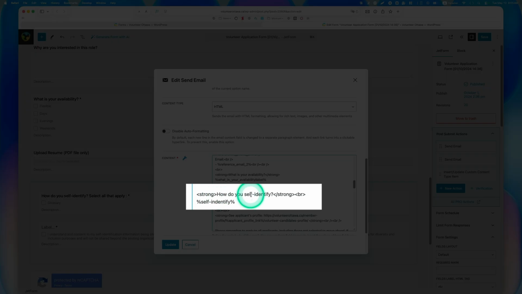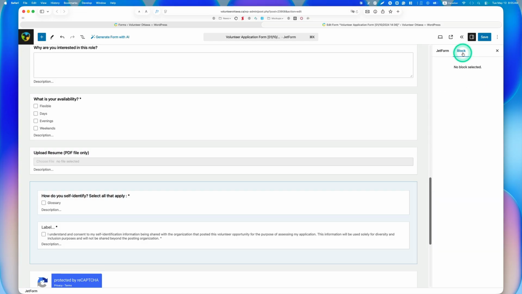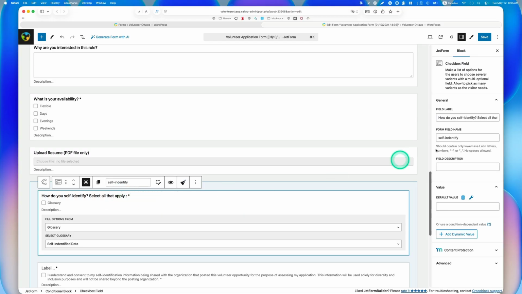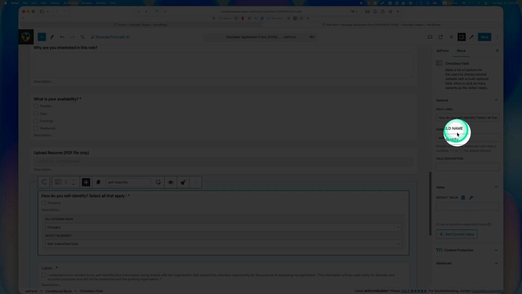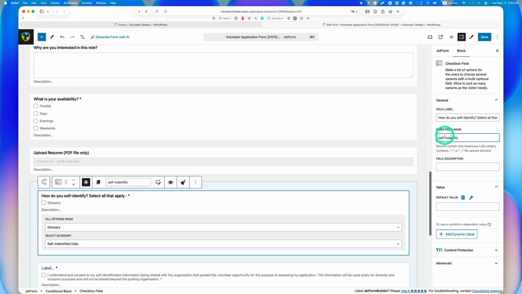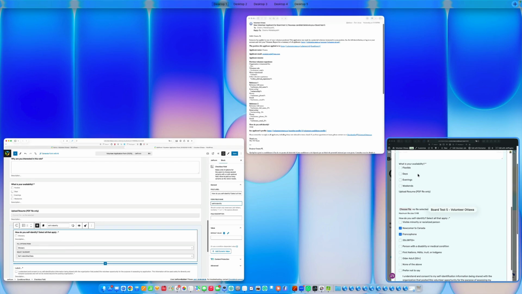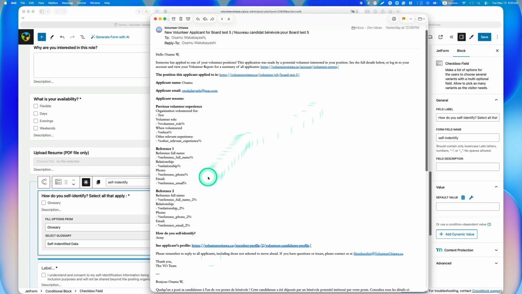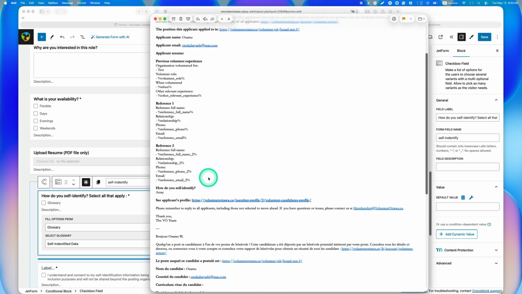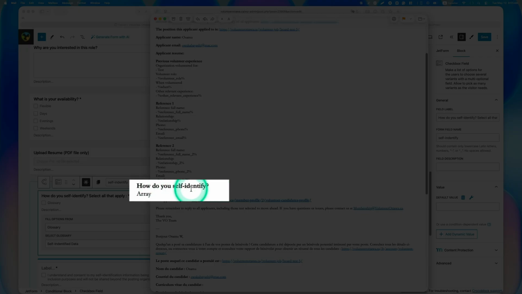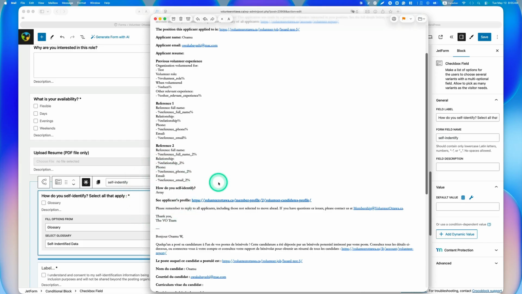Now here, how do you self-identify? This is a self-identify field. I'll show you quickly. If you go to the block and select this, this is the field name, right? And then the email I receive is like that. You see, here, how do you self-identify? It shows as "Array", okay? So it doesn't really show properly. Let's fix that, and I'll show you how to fix this.